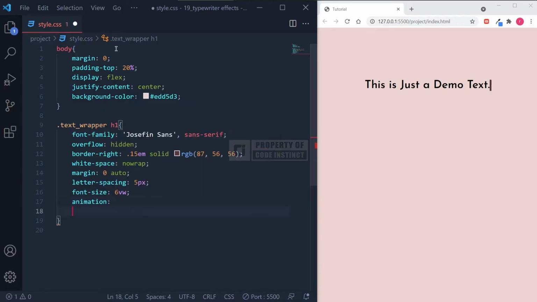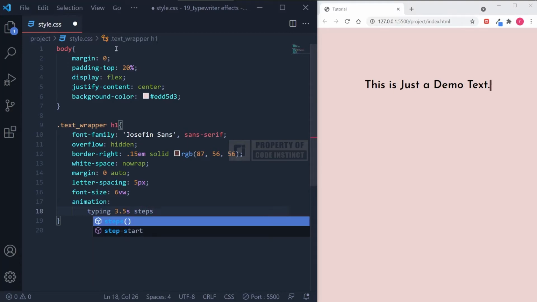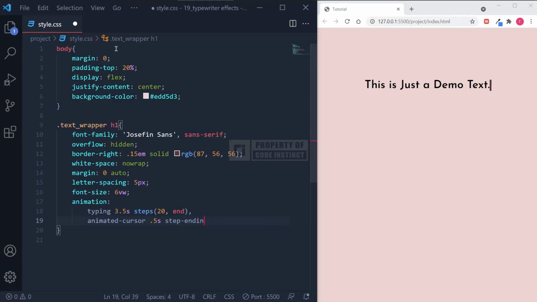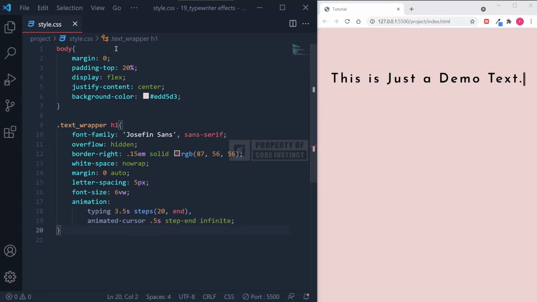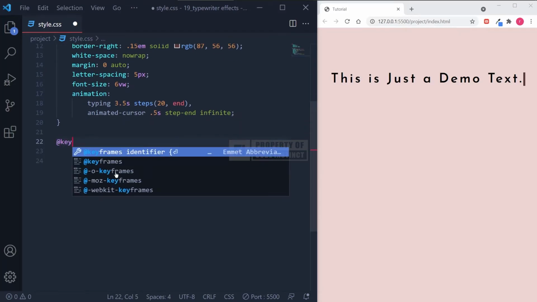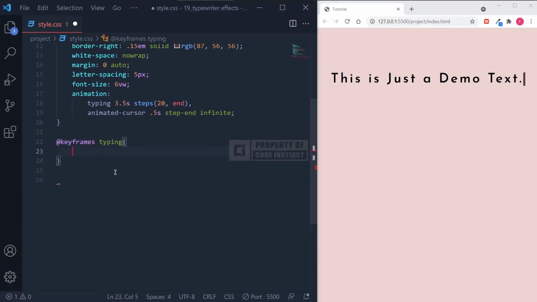Now, we will set the animation for the typewriting effects. First, I'll give the animation to the typing horizontal scroll and then create the animation for the blinking cursor below the typing animation. Set the keyframes of the typing animation from 0 to 100%.